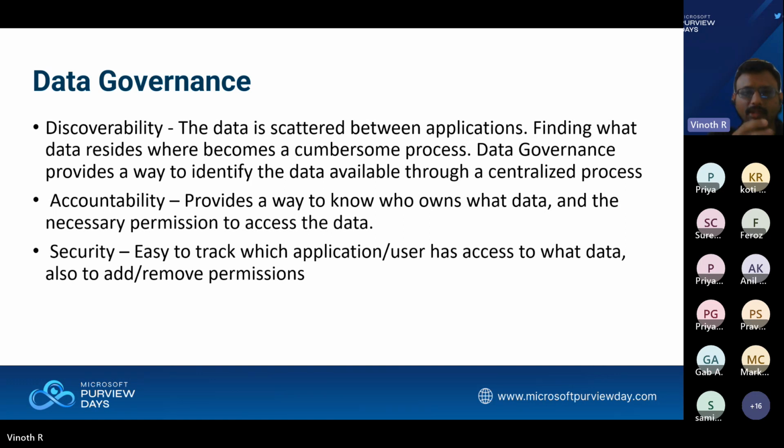So discoverability is a main property of data governance. It should be easy to search and see what data exists, where it is, and how it can be used. Accountability is another major part. Whoever owns that data should be accountable for that data.